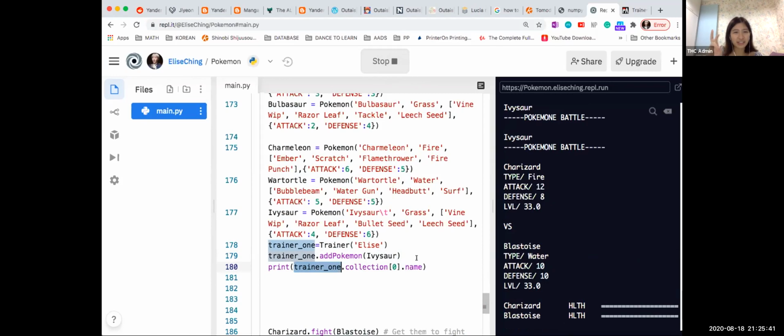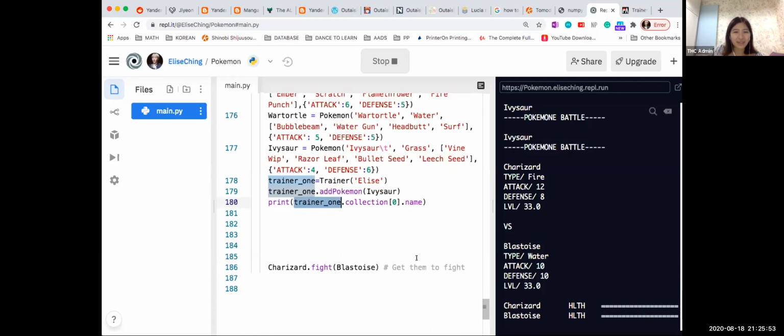So this is a very simple way of implementing a trainer class. To turn it up a notch, I guess you can, instead of Pokemon battling Pokemon, have trainer battle trainer. Then they choose which Pokemon they want to fight. Yeah, that'll be even cooler, right? So hope everyone has a rough idea of what to do.